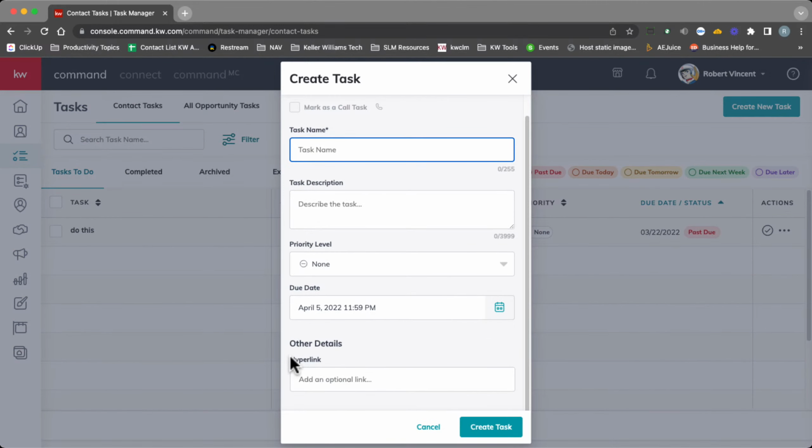So creating tasks here, one of the neat things about tasks when you create them is way down at the bottom here, there's the ability to add a hyperlink to a task. And I like that because this allows you to tie together someplace on the web with the transaction or the person that you're working with, so you have instant access to that as you're searching.